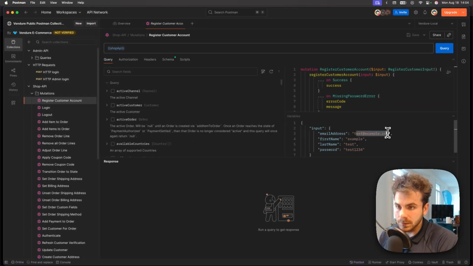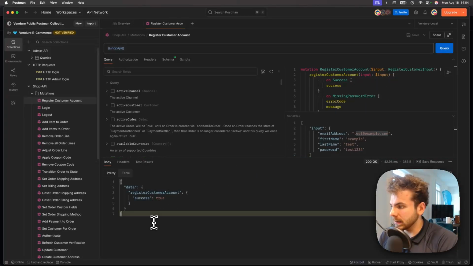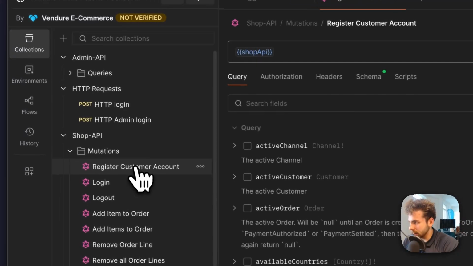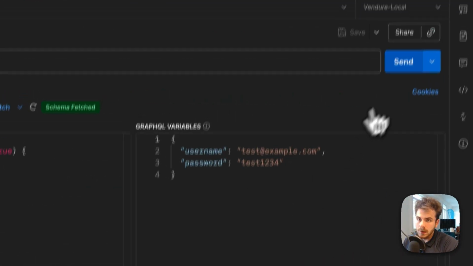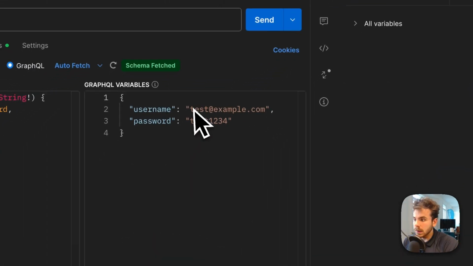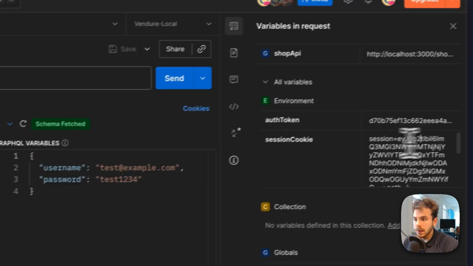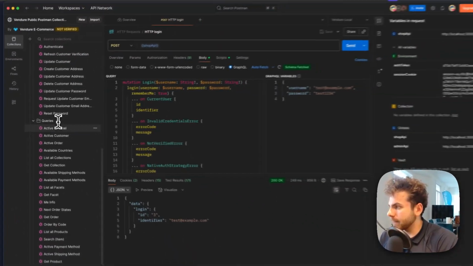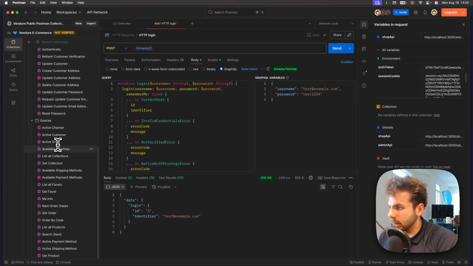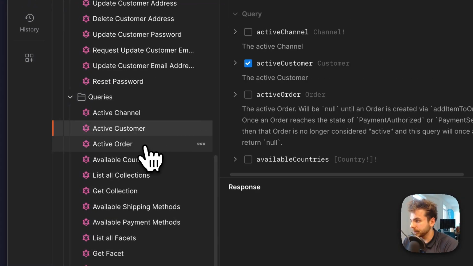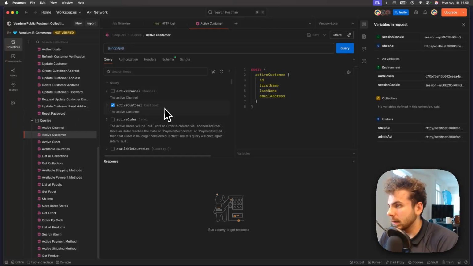Right here, I'm just using some dummy data for this current user. And now it is created. And now we just use this post request to log in and create a session ID, a session cookie, which gets stored as an environment variable right here. What is convenient about working with Postman is that you also get the whole GraphQL schema introspected and added, which can then be used to support type checking and autocomplete for the queries.